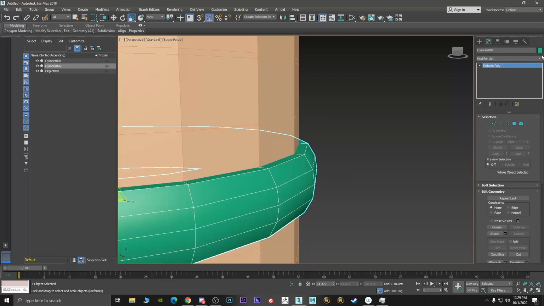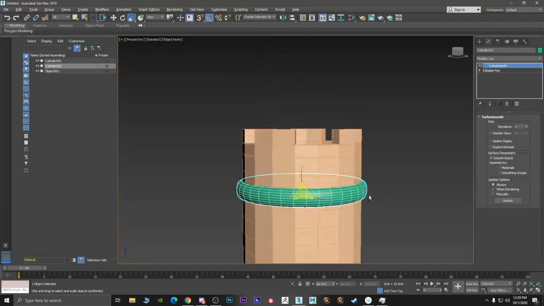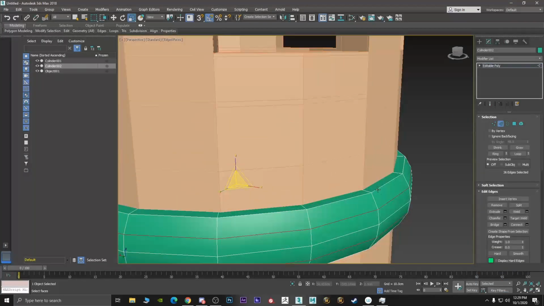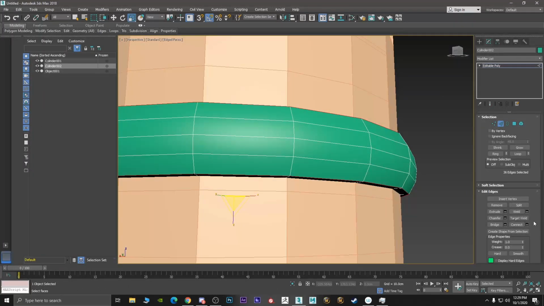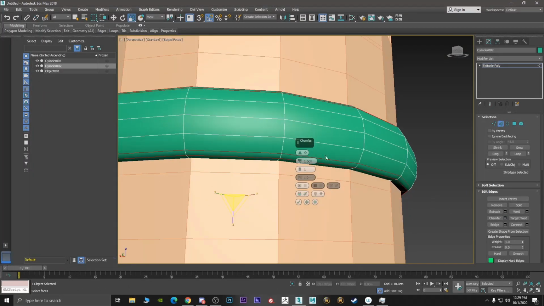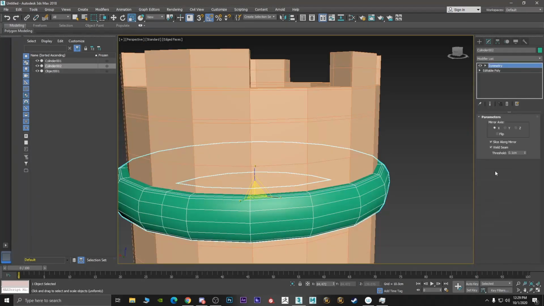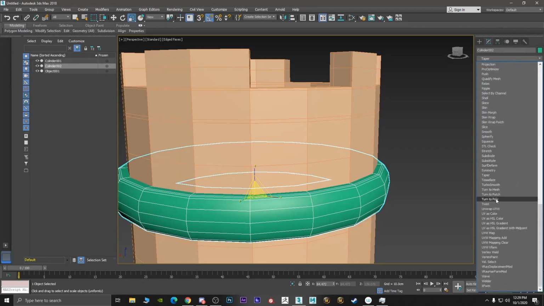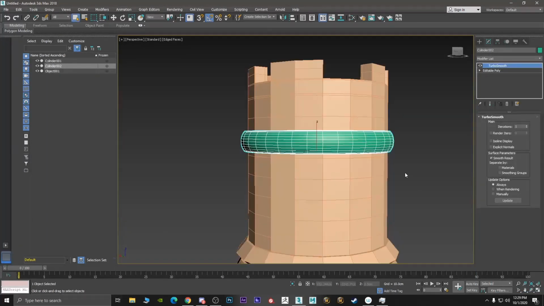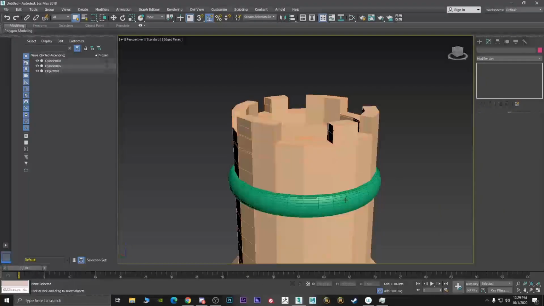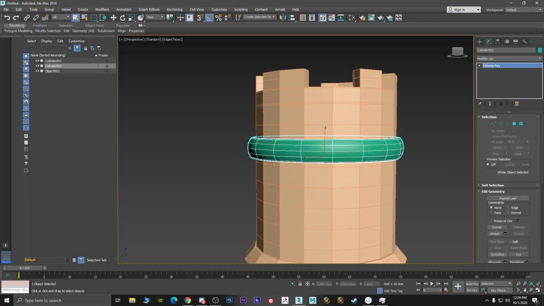Awesome. Turbo smooth this just to see if it doesn't curl up too much. It does. We don't want that, so we're gonna chamfer these edges a little bit. Then extra edge. And turbo smooth. There we go. Better. So now we're going to unwrap this.